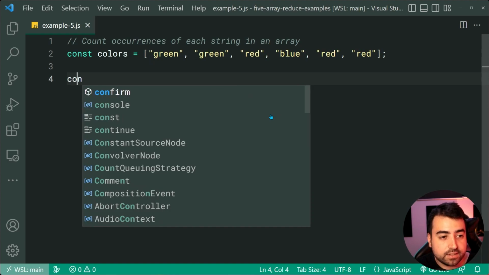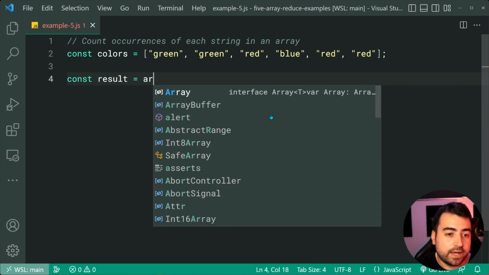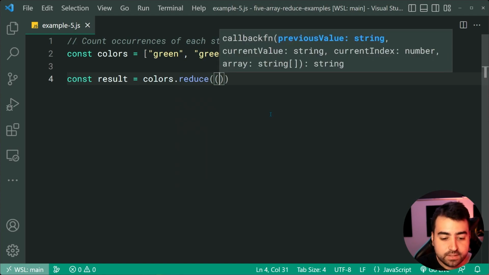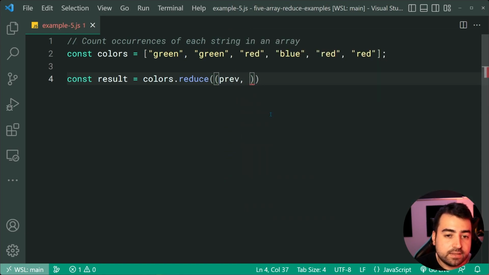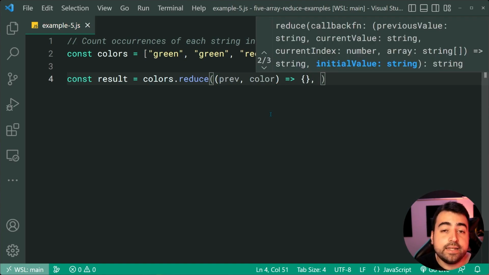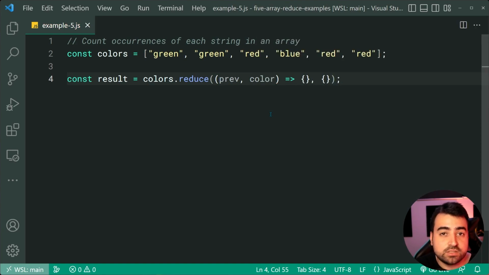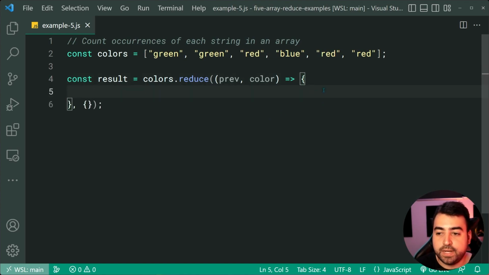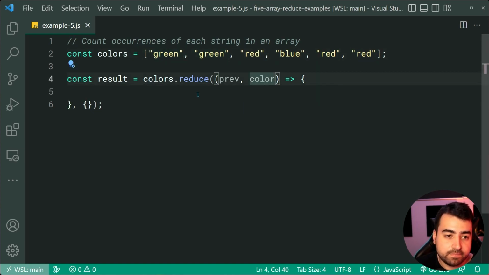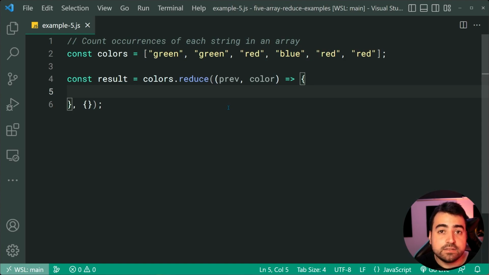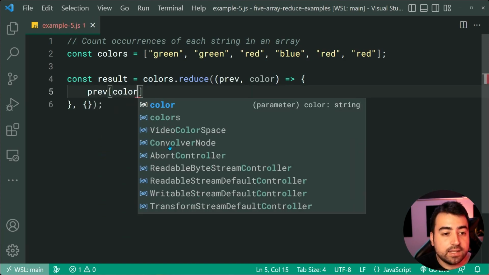So right here, we're going to say const result equal to colors.reduce, once again, taking in that previous value and the color. And the starting value here is going to be an object, just like we saw in a previous example. So what's going to happen here is basically we need to say, okay, we're looping through this array. So the first time this loops through, we have green as the color. So we need to add the green property to this object. Okay, so right here we're going to say previous and then color is equal to.